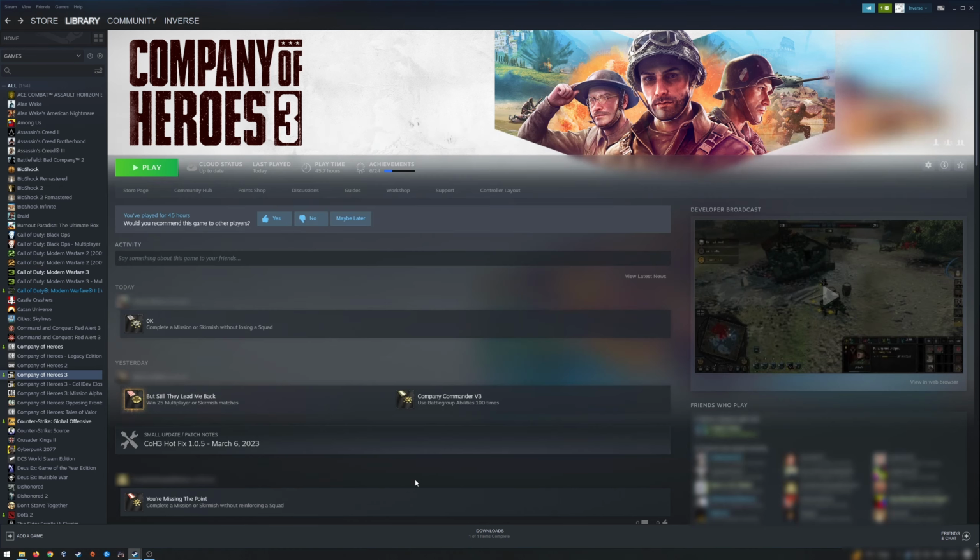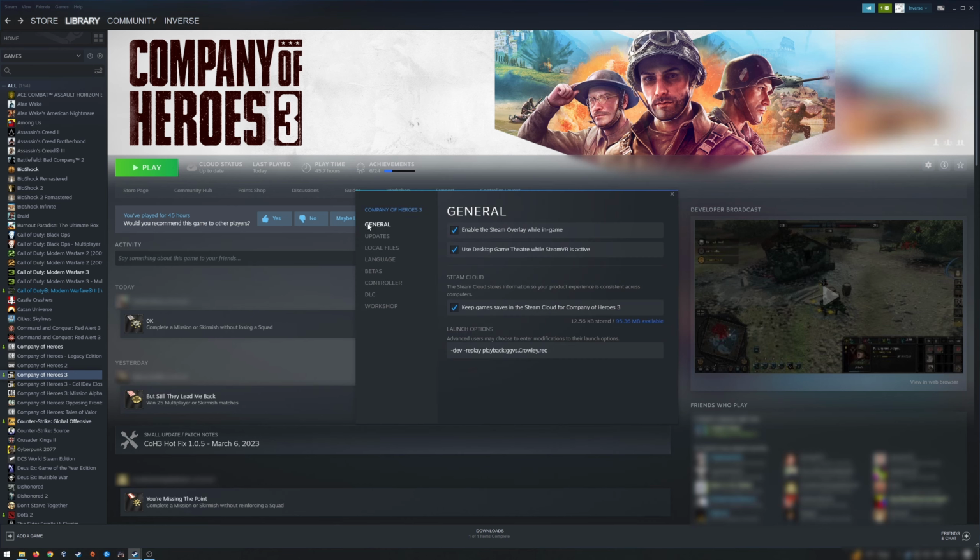Now we're going to go back to Steam. We're going to right click on Company of Heroes 3. We're going to go to Properties, and then in the General tab that opens up right away, we're going to type a few things into the launch options here. Now we're going to type -dev, and this is going to let us open the console in-game and issue commands.